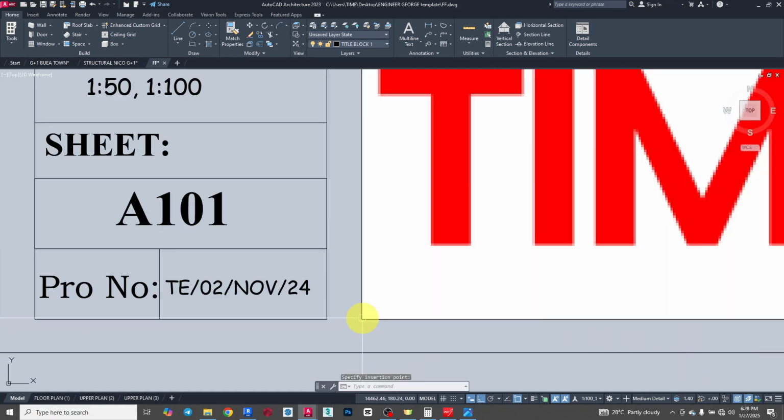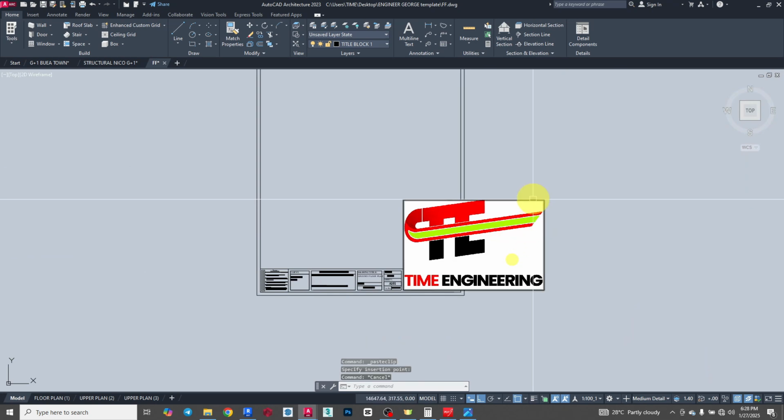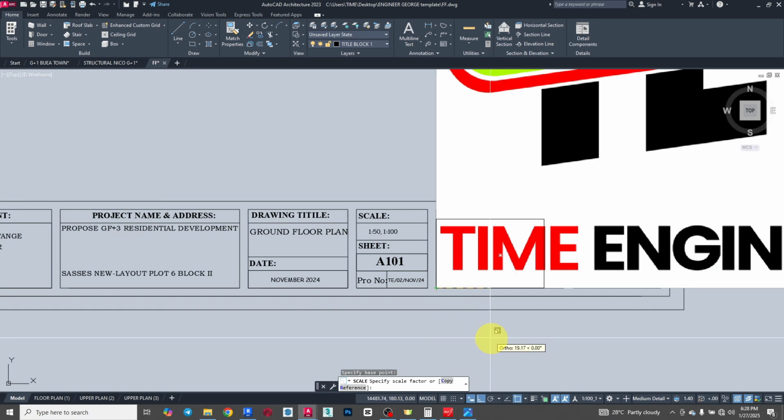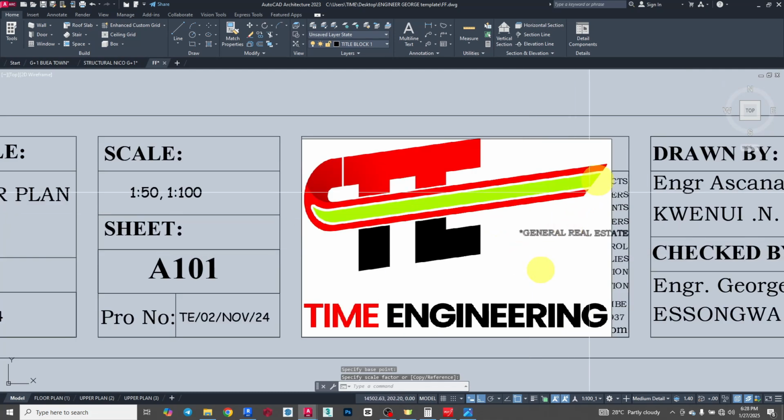So I'm going to paste it somewhere here. This is my logo here. I have to rescale it. So I might go down to modify here and use my scale, right? While clicking on this right side here, I want to scale it probably like so. Let's see.